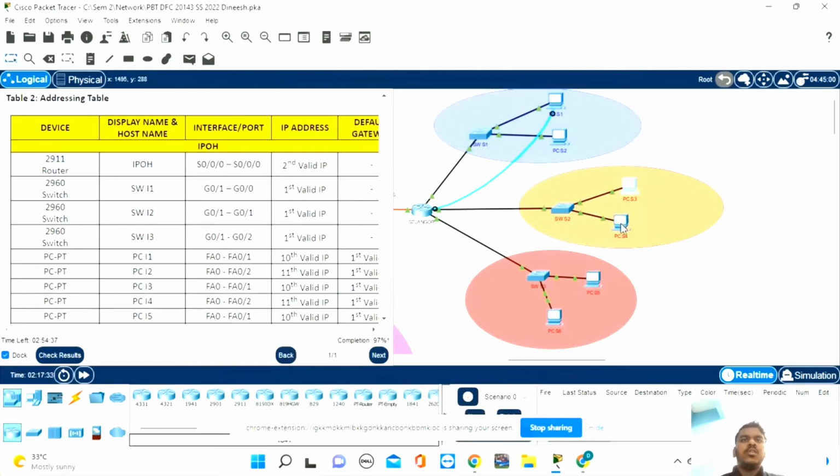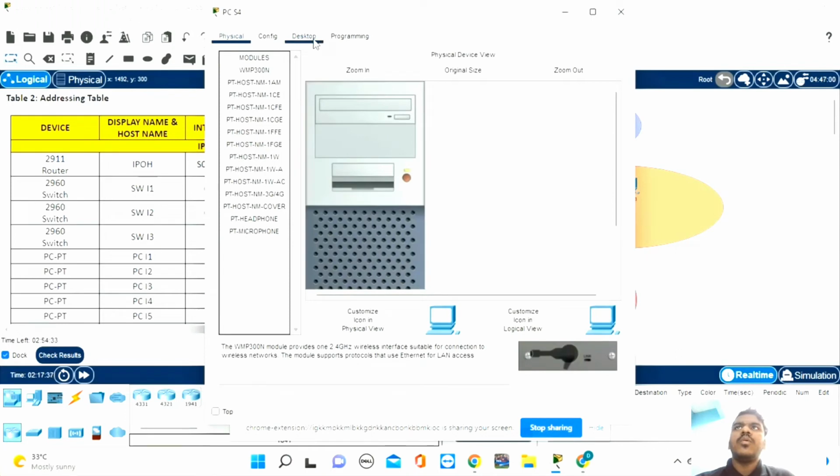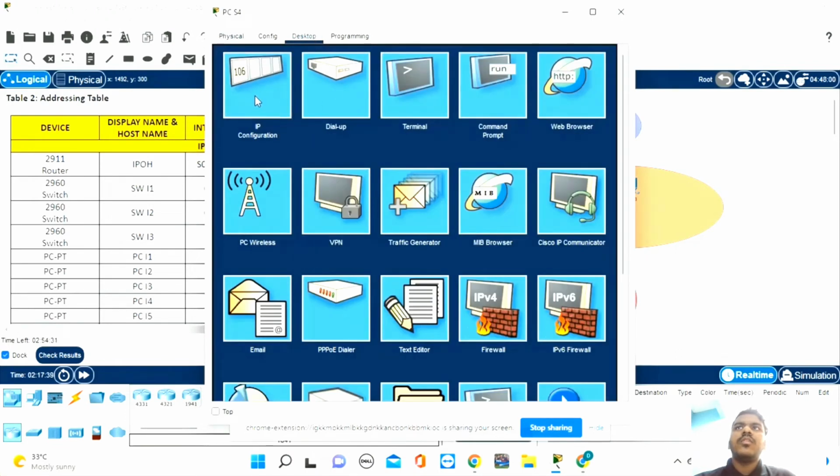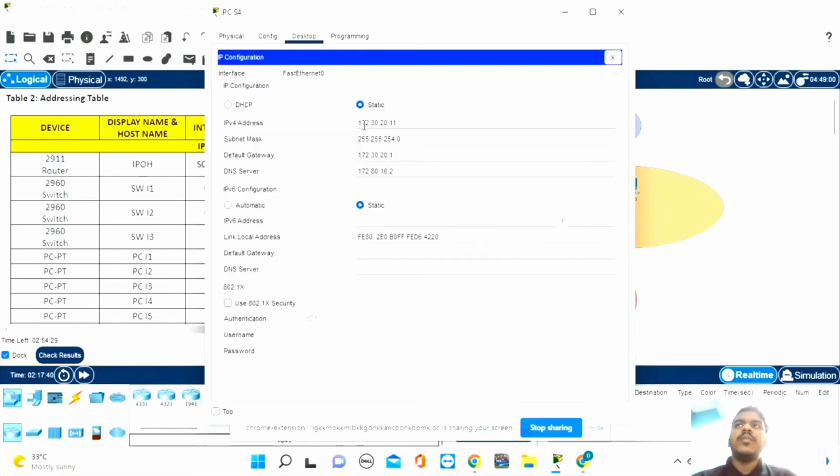We will do them together, and then we will go to PC4 Slango, and then we have the IP address 172.30.20.11, and then the subnet mask is 255.255.252.0, and the default gateway is the same, 172.30.20.1, and the DNS server is the same, 172.80.16.2.